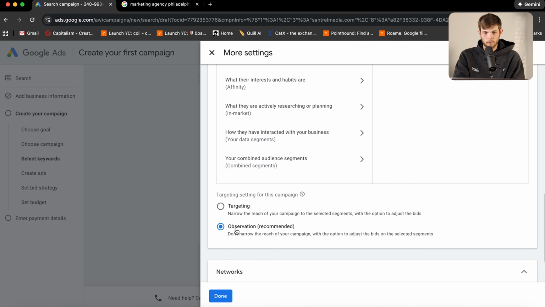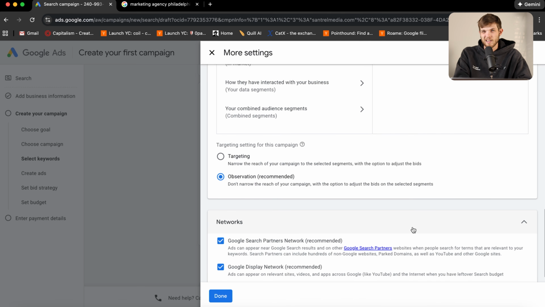And then we have observation or targeting. This is the setting for our campaign. So if you're targeting, when you select these options, it's going to be targeting those specific people. Observation is not going to actually narrow down the reach of your campaign. It's just going to have the option to adjust the bids depending on the interests of those people or the demographics of those people. That's more of a detail that you probably don't really need to know right now for your first ad that you'll be running.